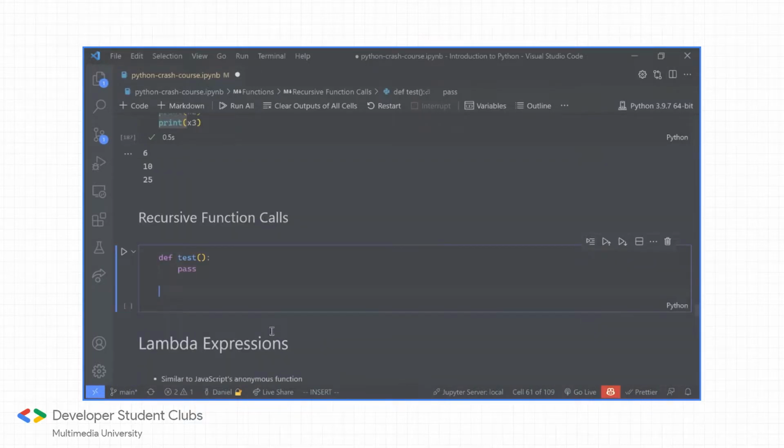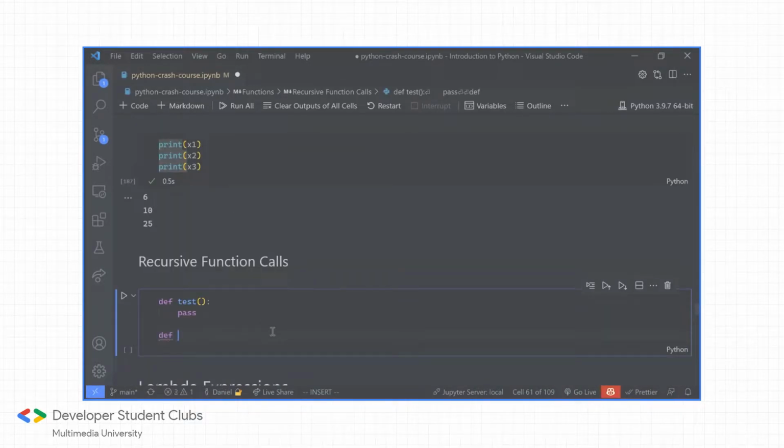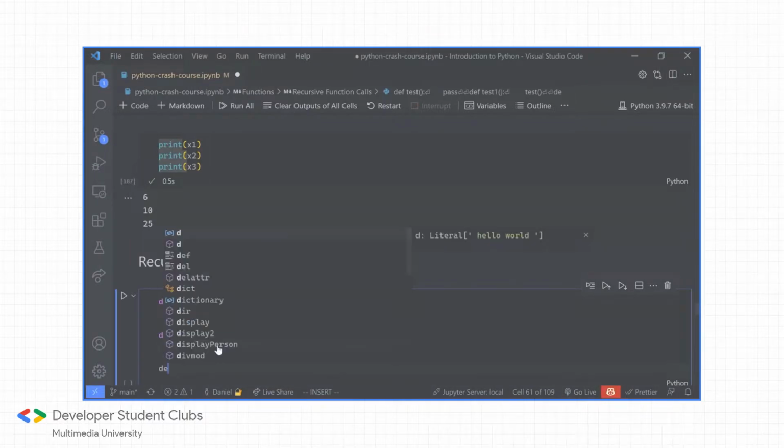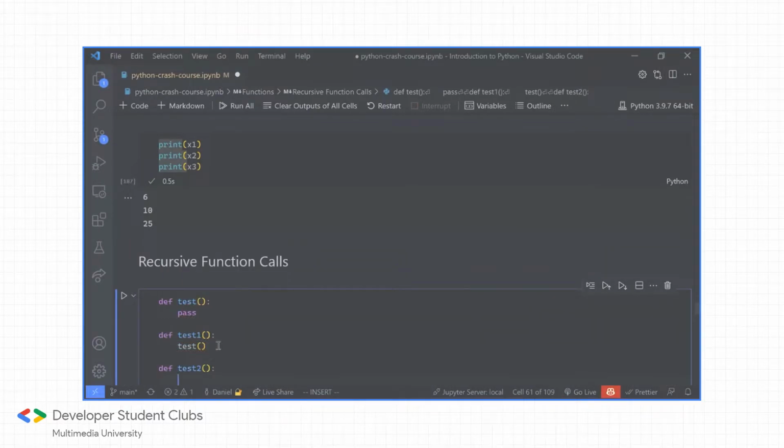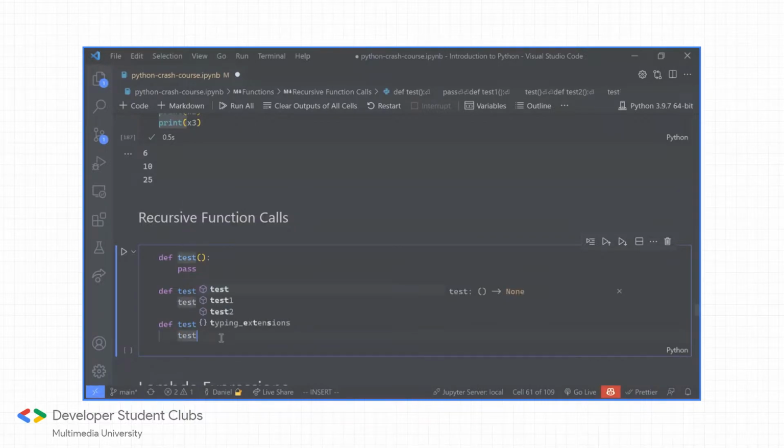So let's say I have another function called test1. What does this test1 do? Basically it's calling the test function. The test function is defined here. So let's have another function called test2. This test2 is calling test1.